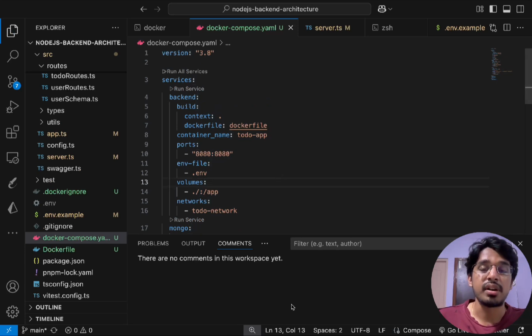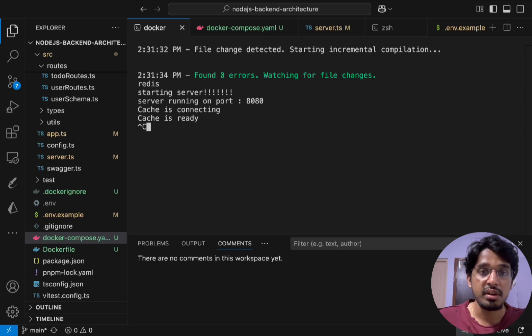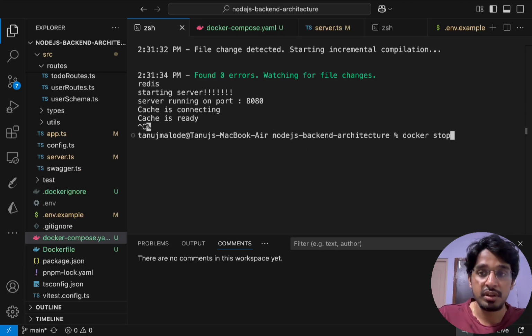We can now save this file and go to our terminal. We can stop all of our containers. Let's stop all these three: docker stop redis, mongo, and todo-app.